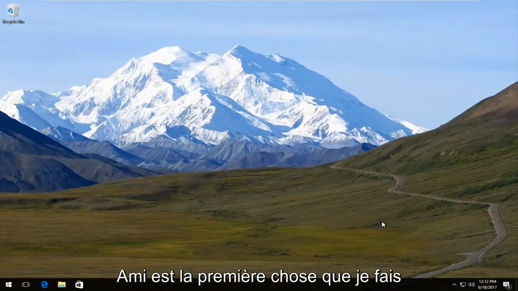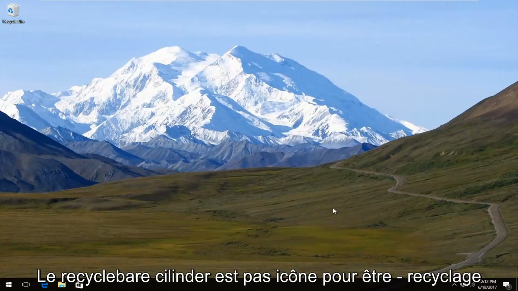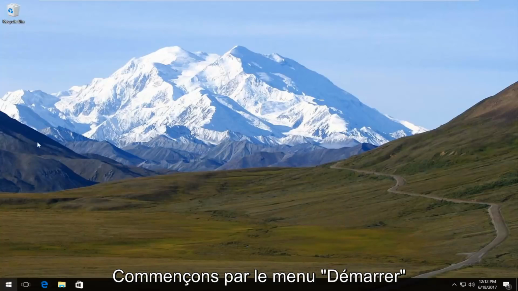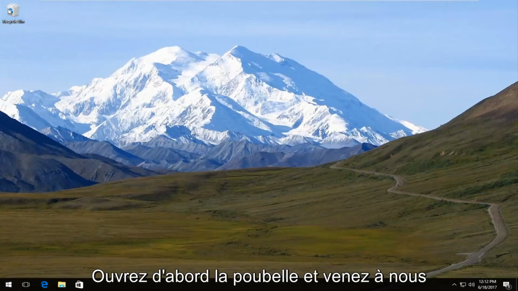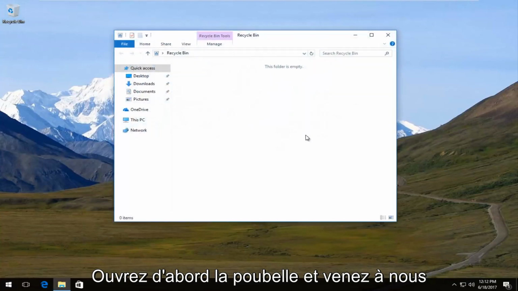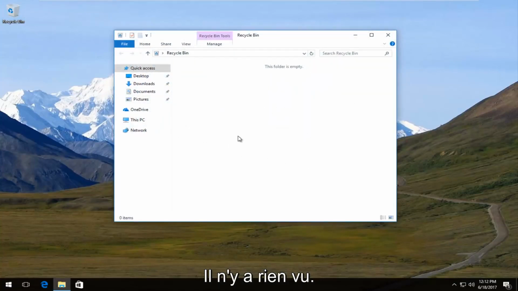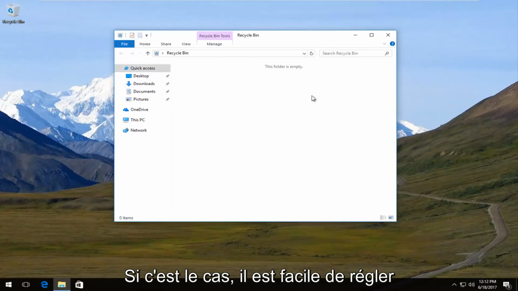Now, the first thing I would always recommend trying is opening up your recycling bin. If you do not have an icon on your desktop, you can always search it on the start menu. But we're going to open up our recycling bin first. And we can see that there is nothing in there. If there was, it's very easy to restore an item.